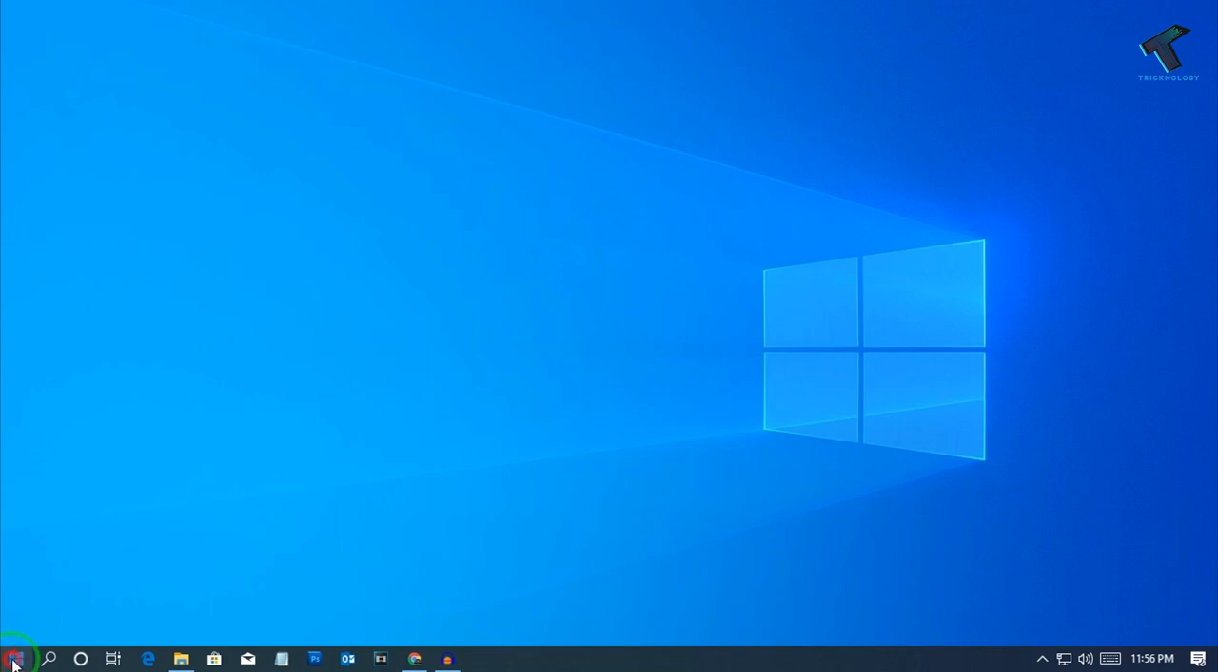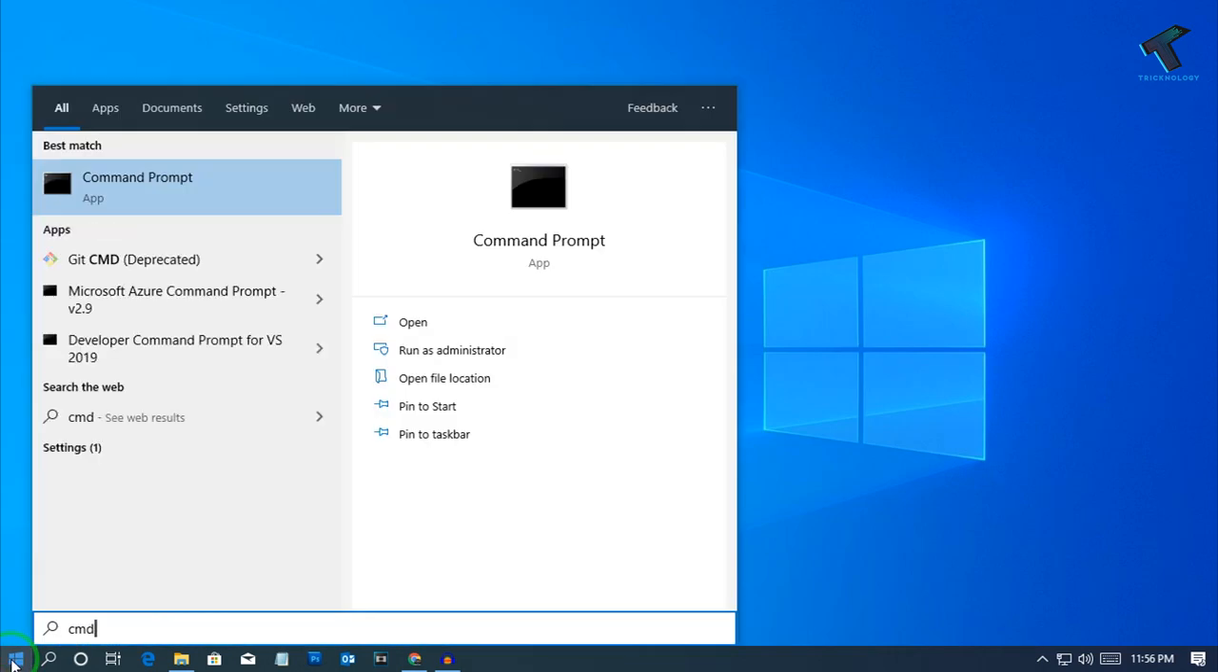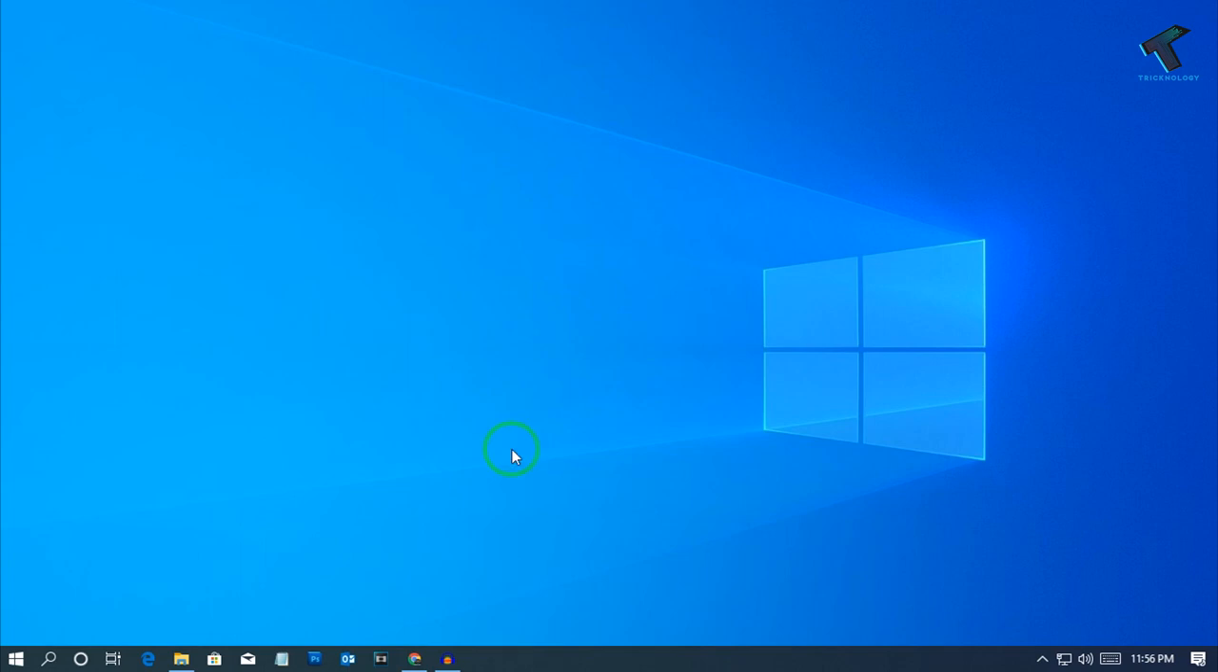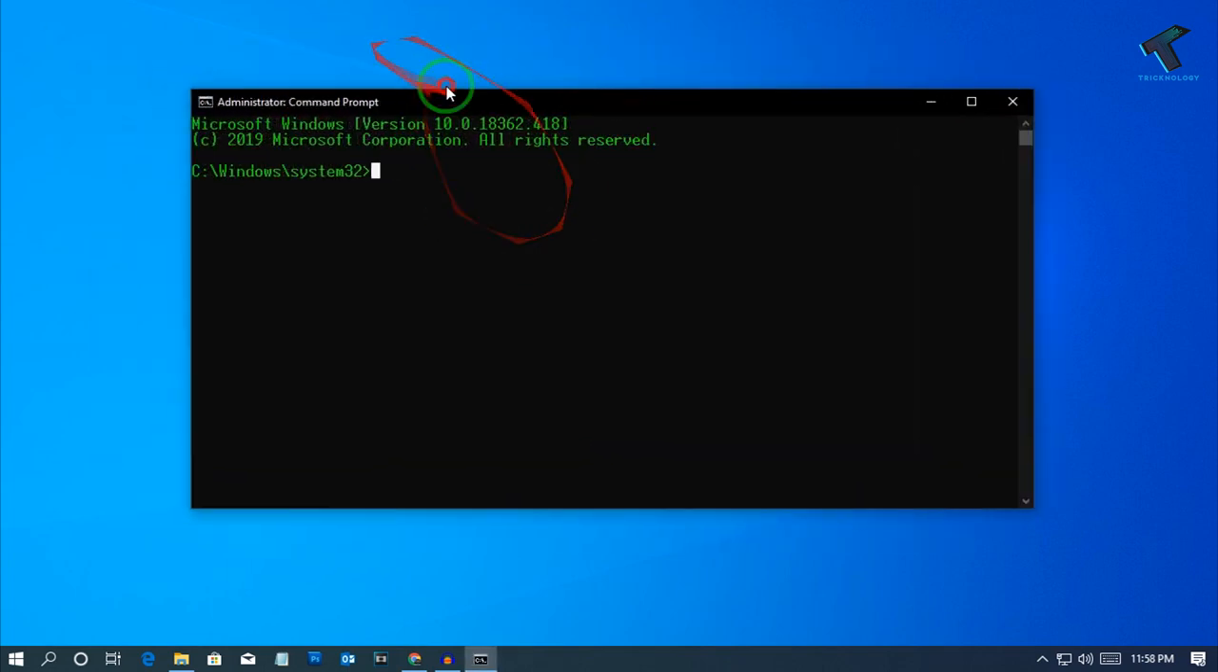So first of all, you need to go to your start menu and type over there CMD. Now right click on command prompt app and you have to click on run as administrator. After that click on yes. So after that you will get this command prompt window.